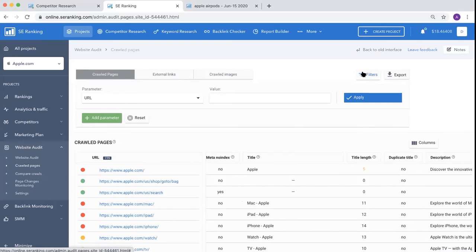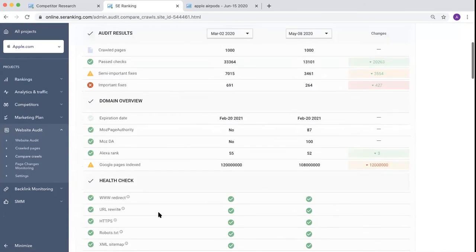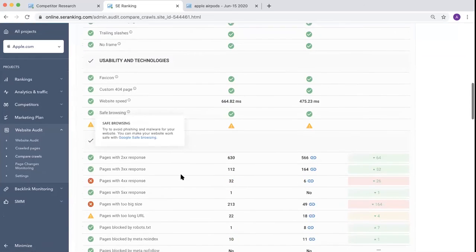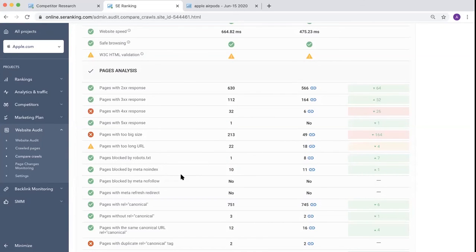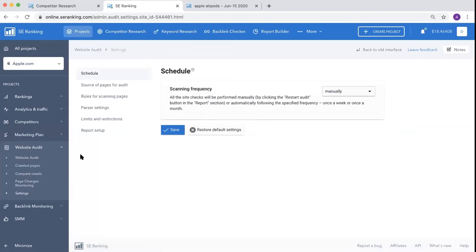The Compare Crawls tab makes it easier to compare previous and current audits, check if critical errors were fixed or if new ones appeared. We have recently added an option that allows you to customize the settings of the website audit and define its scanning rules.